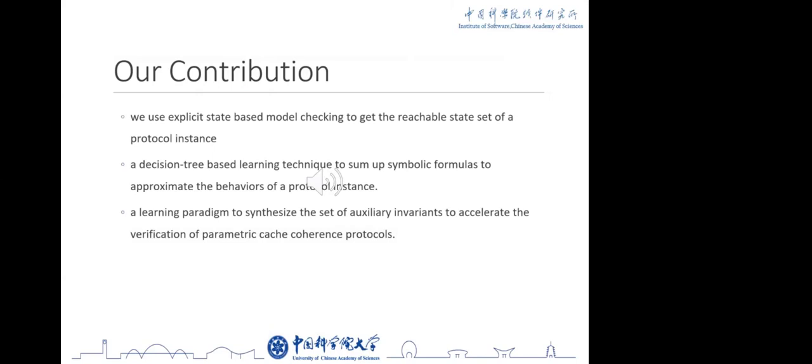In this work, we introduce a decision tree-based learning technique to sum up symbolic formulas that approximate the behaviors of a protocol instance from its reachable state set. We develop a learning paradigm and incorporate it into the ParaVerifier framework, which is devoted to parameterized proof.